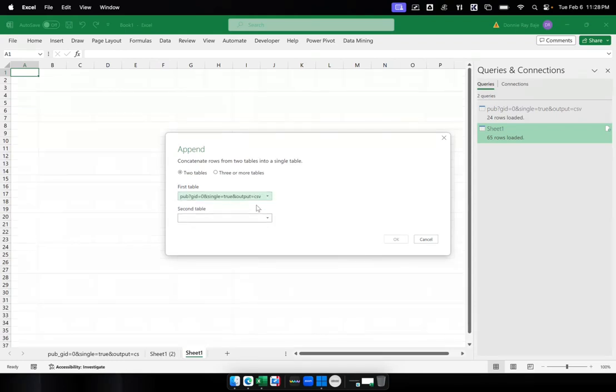And then I will click the second table, and obviously I will select the second one, Sheet1, which came from the Excel file. So the first table is the one from Google, the URL, and the second table is Sheet1, the one I got from the other Excel file, and click OK.